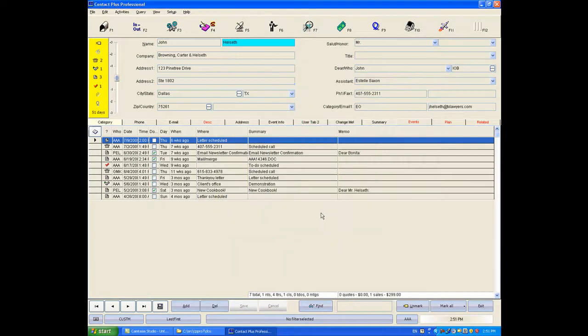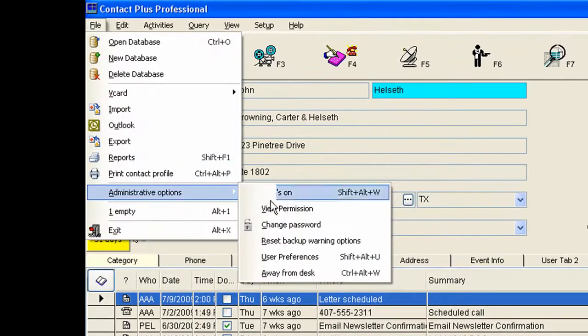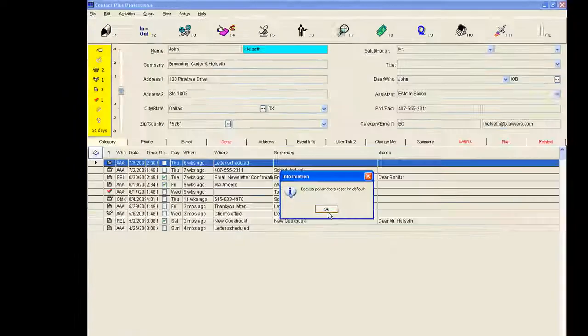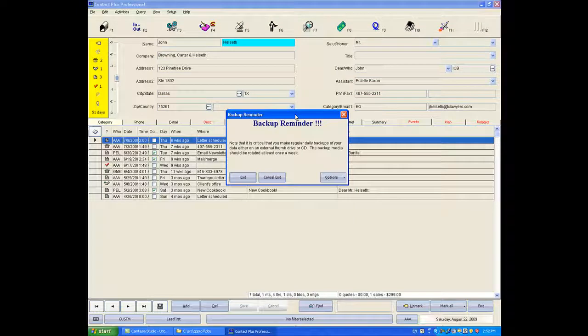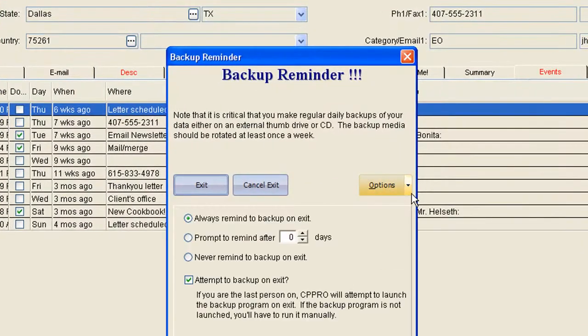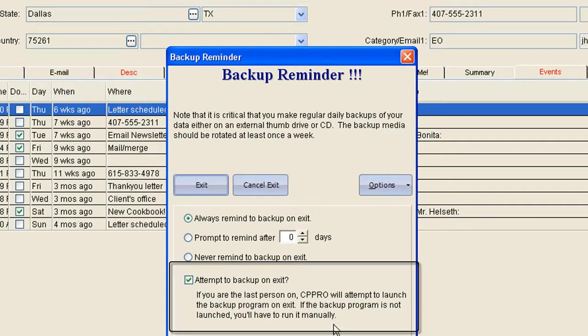Now this is a nice feature that we just added. It's the ability to have an automatic backup on exit. Now if you click on File, Administrative Options, and then Reset Backup Warning Options, if you're not seeing a warning option when you exit Contact Plus, it's because you've told it in the past to not show you. Well, let's reset it. Now when I exit Contact Plus, I'll get a new screen here, a backup reminder, and I have options, and we added this new checkbox, Attempt to Backup on Exit.